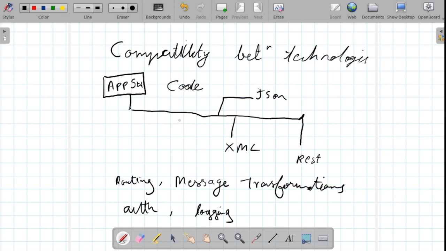So this complete architecture has just been done with an ESB. Rather than the complete application code, we could use an ESB which will take care of the data transformation or message transformations. So that is the main reason why enterprise service bus and SOA were used.